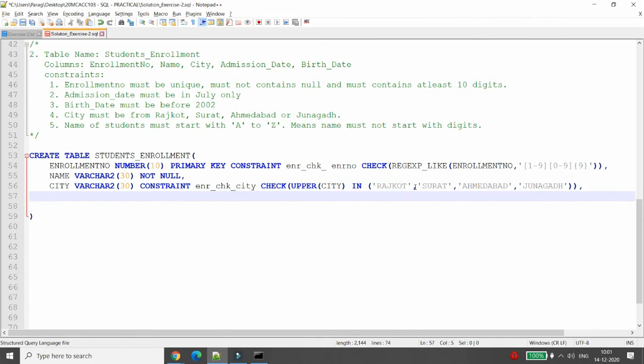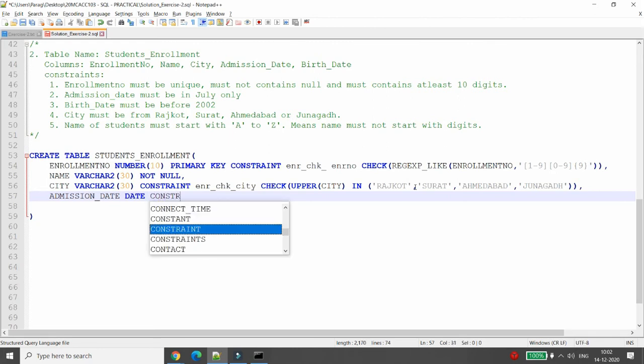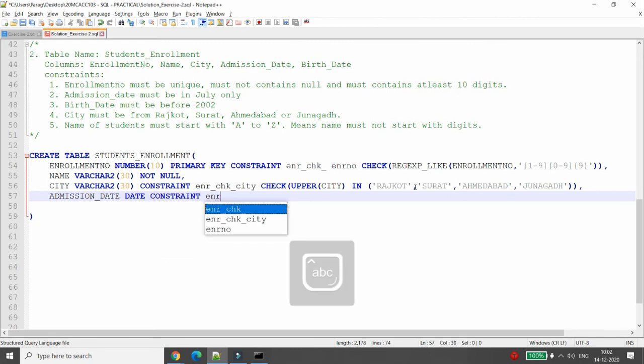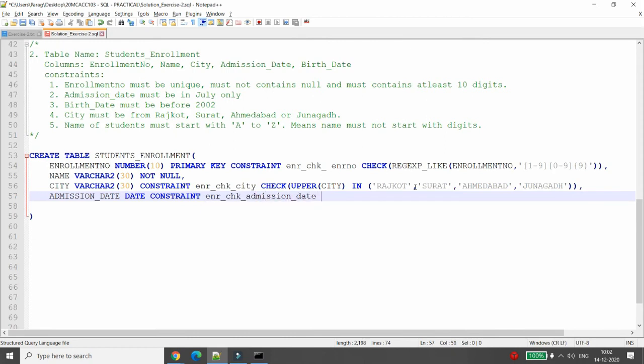Now we need an admission date column. So I am writing here admission date. The column has the data type that is date. Now again I am writing constraint name, table name, enrollment number, check the admission date. So I am checking the admission date. Check admission date. So you can write here check.